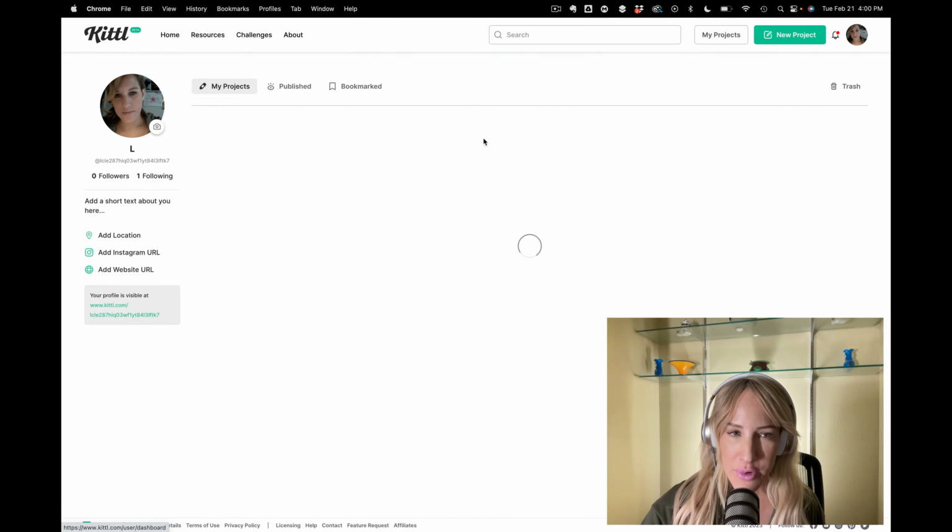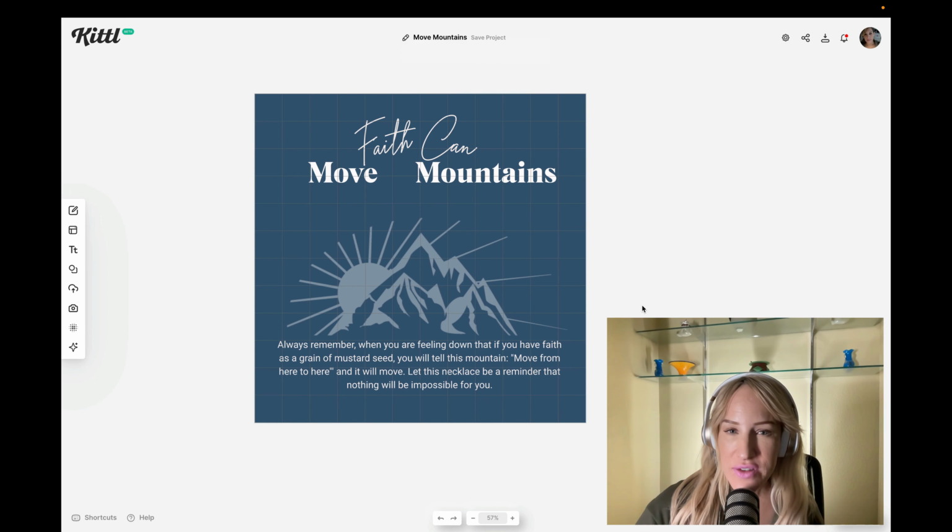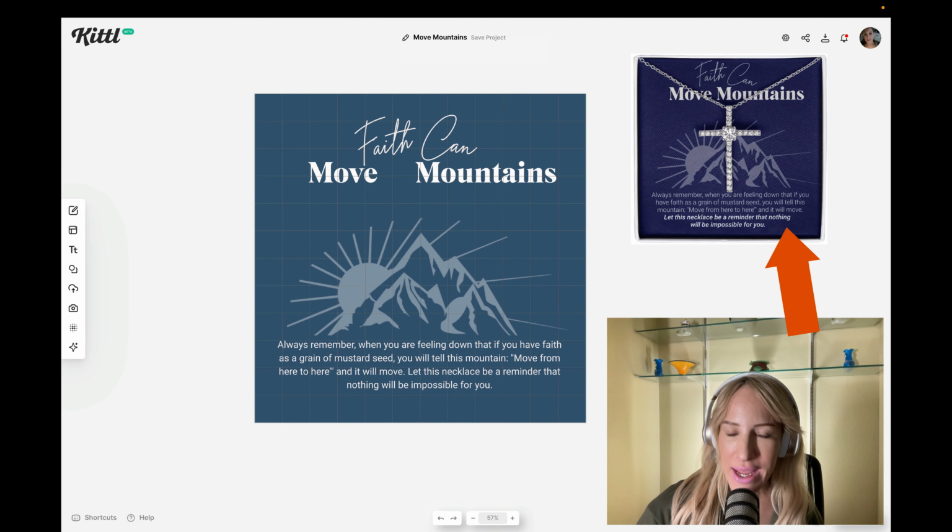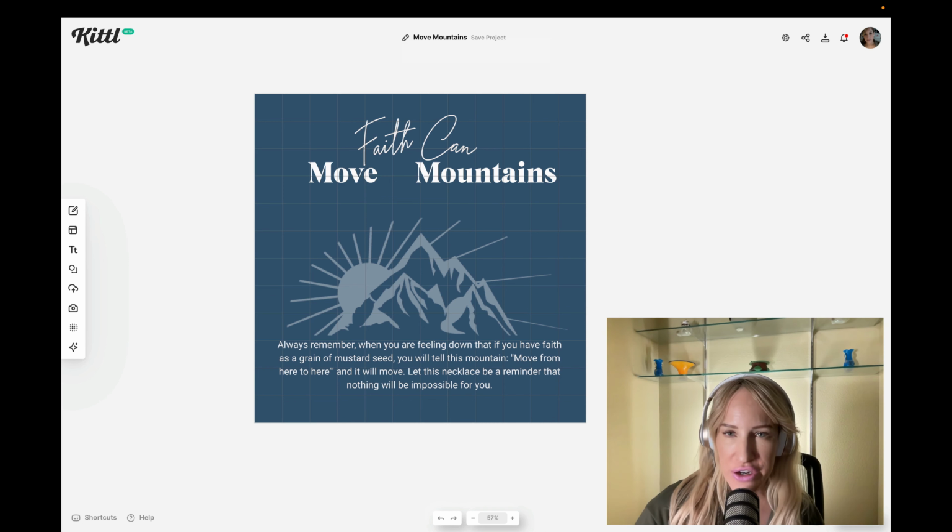We're going to go under my projects. And this is one of the designs that I created. I'm showing you as well what it looks like with Shine On. And so we're going to reverse engineer first and foremost how I came up with this idea, how I came up with this design, and how you can recreate it for yourself on KITTL so you can have top-selling designs over and over again.